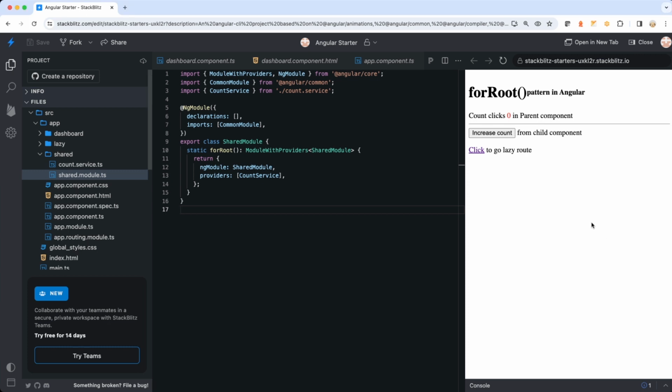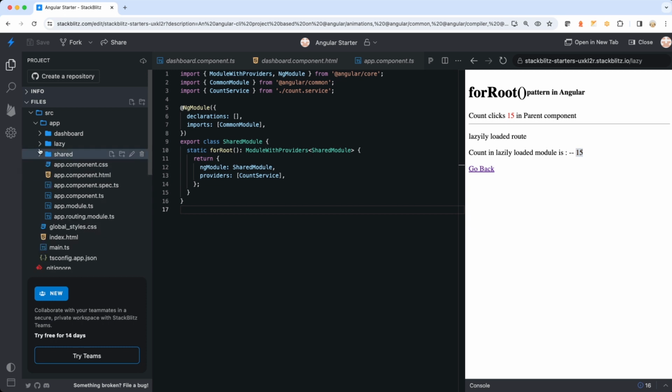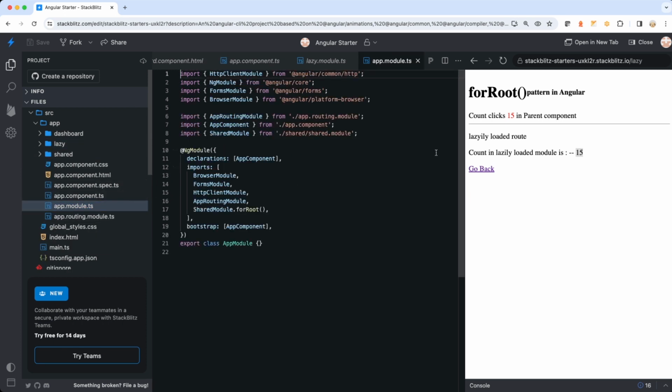Our application has loaded successfully. Let me increase the count by clicking on the increase count button a few times. Let's make this 15 and load the lazy loaded module. As you can see, the count is displayed here as 15. Even though the shared module was loaded in the lazy loaded module and at the app root module level, the singleton of that particular service is being retained, and it is currently maintaining 15. If we go back, increase it a few more times and click on the lazy route again, here it is 18.